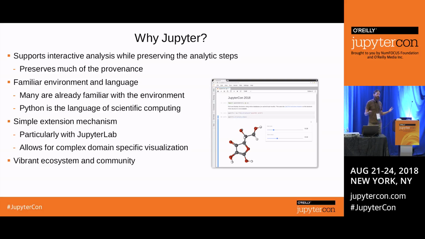It's also a familiar environment in the computational chemistry domain. Notebooks are clearly becoming the de facto standard for this sort of analysis. And the language itself is also widely used within computational chemistry.